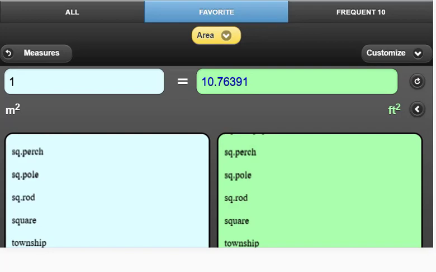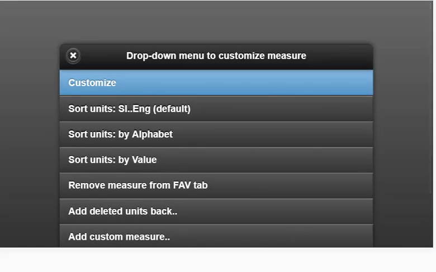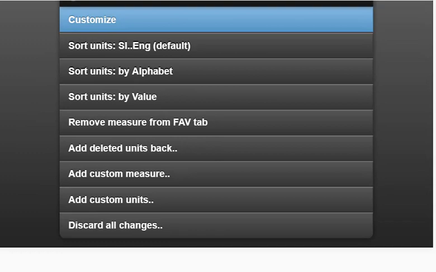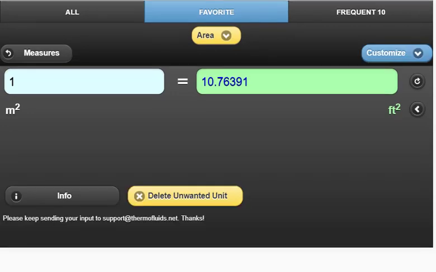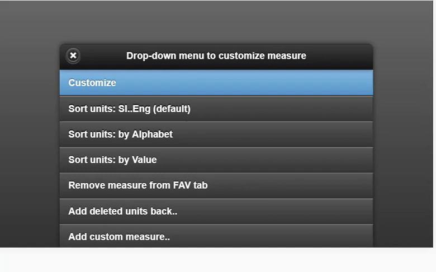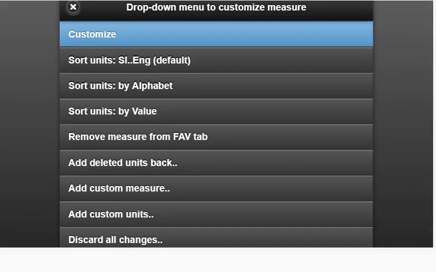There are other features of customize. Suppose you want to add a new custom unit. So say add custom unit. No, I didn't click the right place. Add custom unit.